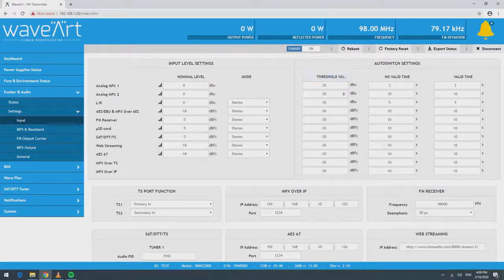So if the level of the source is lower with respect to the threshold set, the automatic input switch will switch to the lower priority. It is also possible to set the no valid and valid times. The no valid time means that after, for example, 3 seconds that the MPX is not present, it automatically switches to the lower priority. And the valid time, in this case 3 seconds, means that if the second priority is working, after 3 seconds that the MPX is stable, it automatically switches to the higher priority, so MPX.